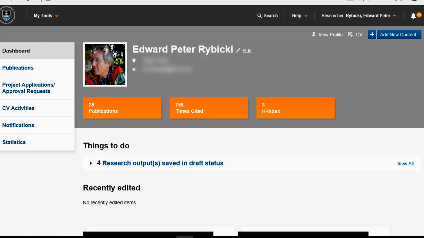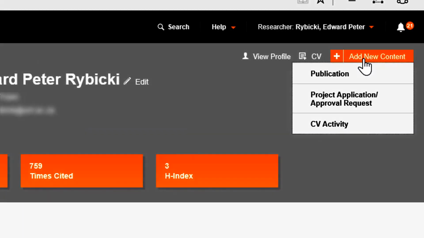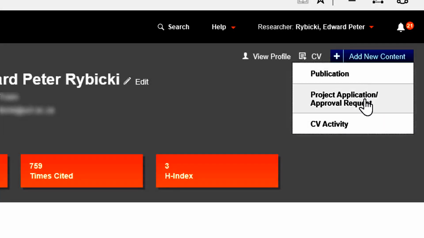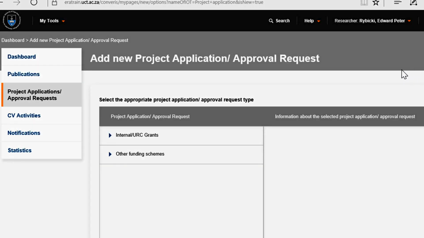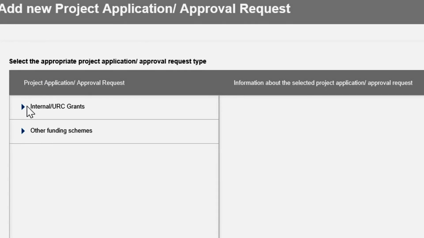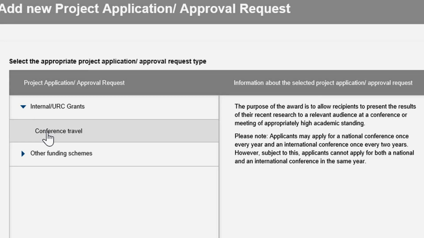To capture your travel application, click on Add New Content and select Project Application Approval Request. You'll be taken to the Project Application page where you get to select what type of award you're trying to apply for. In this case, it's the internal URC grants, conference travel. You'll be directed to the page where you get to key in details of your application.